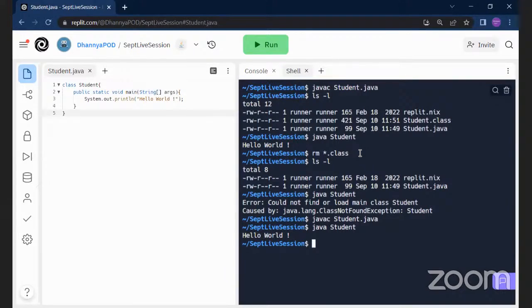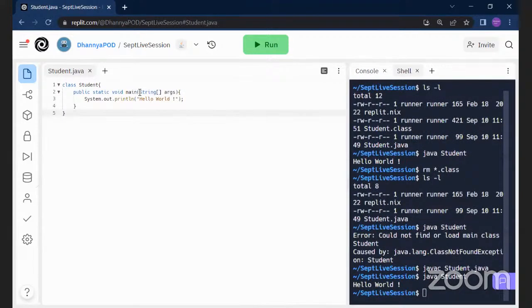Got it. Thanks. Got it, no? Okay. Now we'll look at the other things. Okay, somebody was asking about the String args, right?